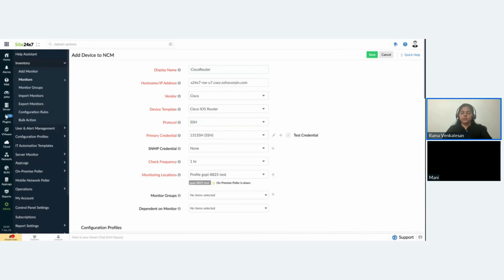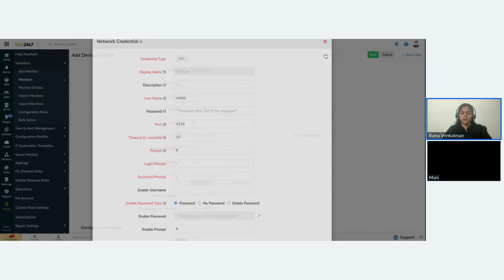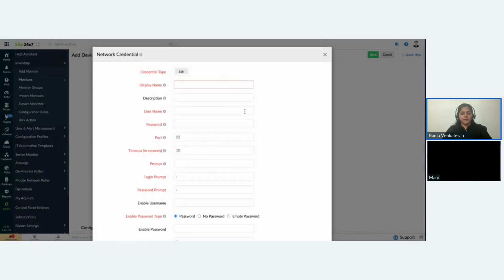Select the right credential from the drop-down menu if it is available. You may also edit an existing credential by clicking on the pencil icon next to the field here, or add a new one by clicking on the plus icon here. You can also create common credentials to be used by multiple devices on Site24x7. Now let's see how to create new credentials for SSH that can also be used as a reference to create new credentials for other protocols.